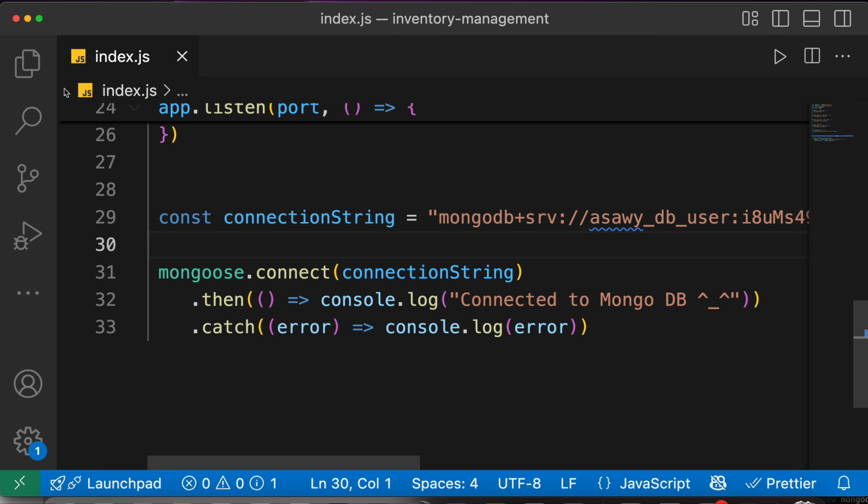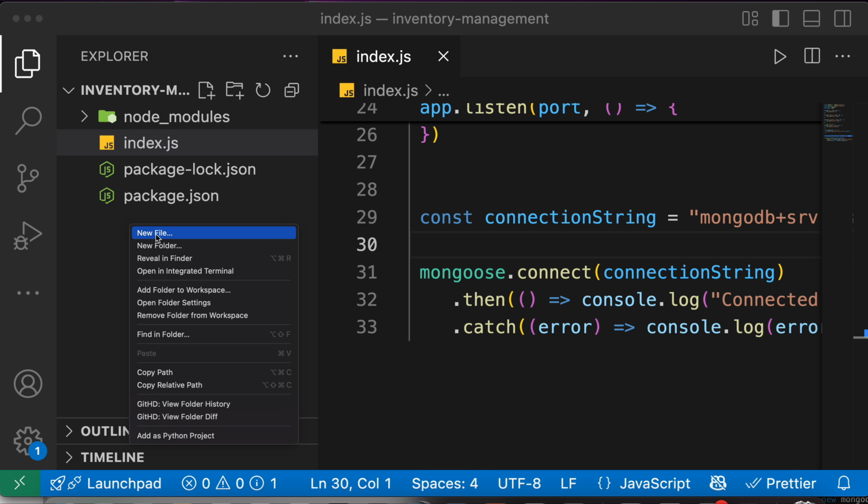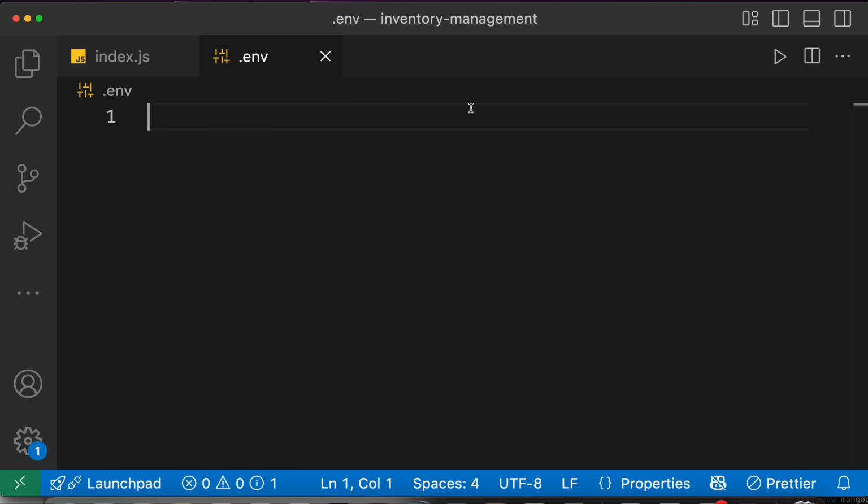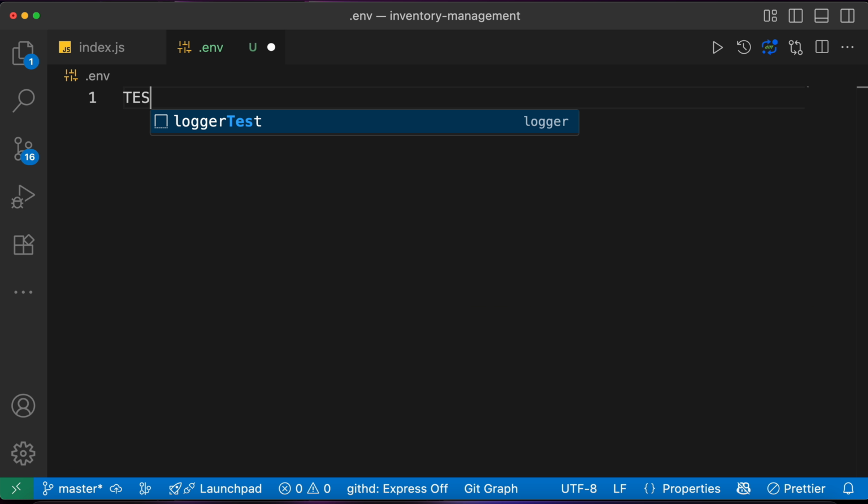Then let's go and create our .env file. So here, let's create a new file and name it .env. Let's test this library. For example, let's add TEST_PASSWORD. It's gonna be equal to 1, 2, 3, 4, 5, 6.